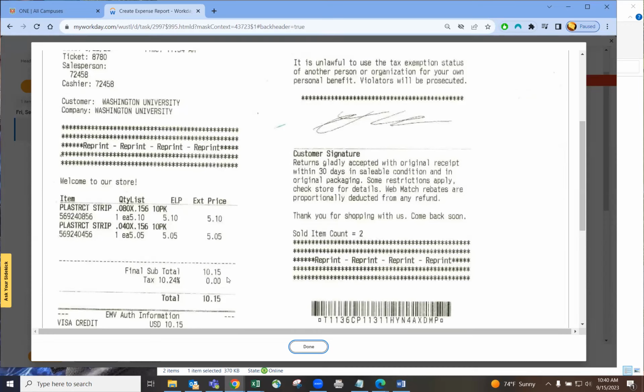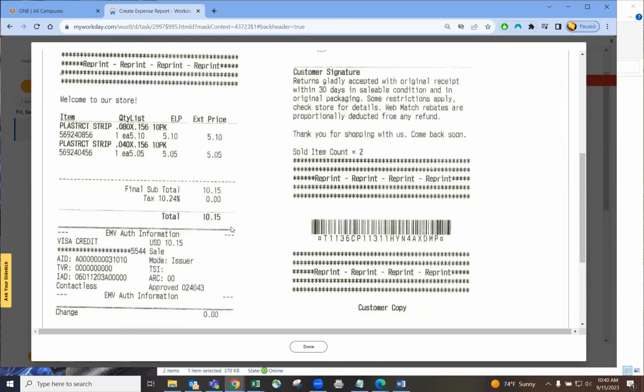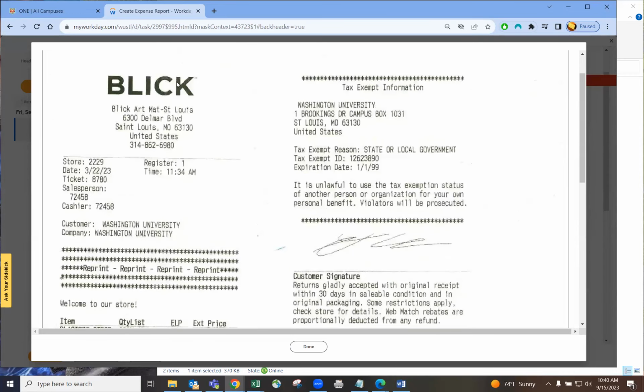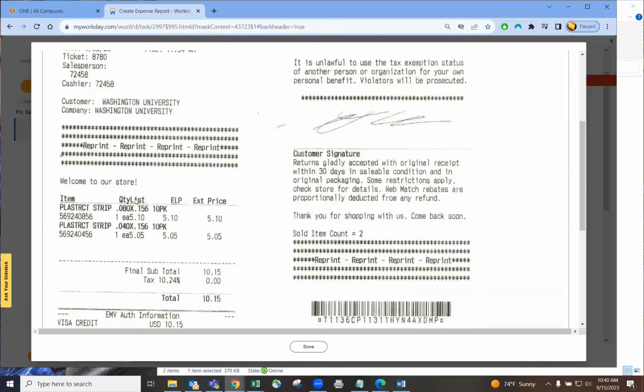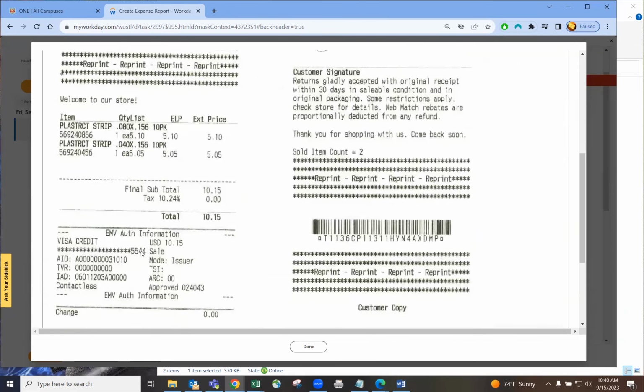Next, we have to have the dollar amount that was charged, in this case, $10.15. And finally, we need to have proof of payment. In this case, we have Visa credit. We have the last 4 digits. It says there was a sale. So this is a valid receipt because it has those 5 parts: vendor name, receipt date, line item details, dollar amount, and proof of payment.